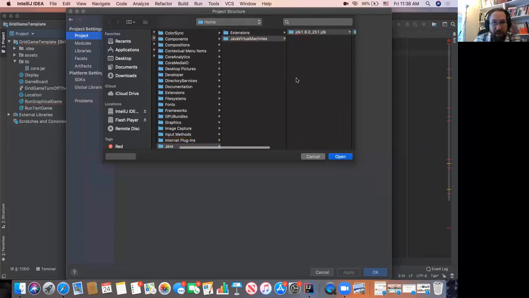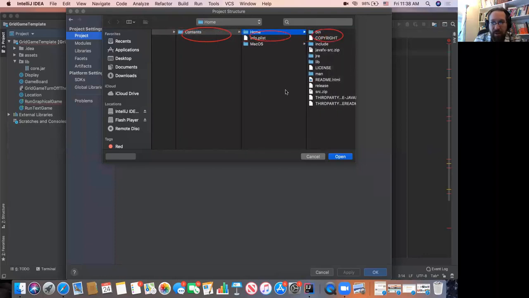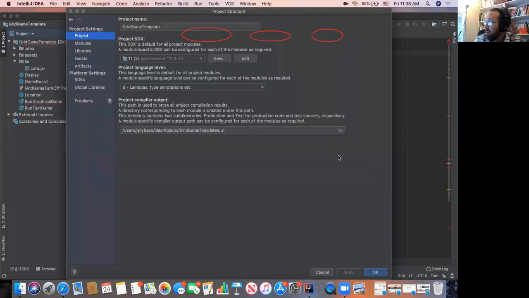And then scroll to the right. So then you see there it says JDK 1.8, and then Contents, and then Home. And that's where we want it to be. So it's actually already in the right spot, so you can click Open. And now you see it says 1.8, but it doesn't say invalid or anything else. So that's perfect. So now click OK down here.